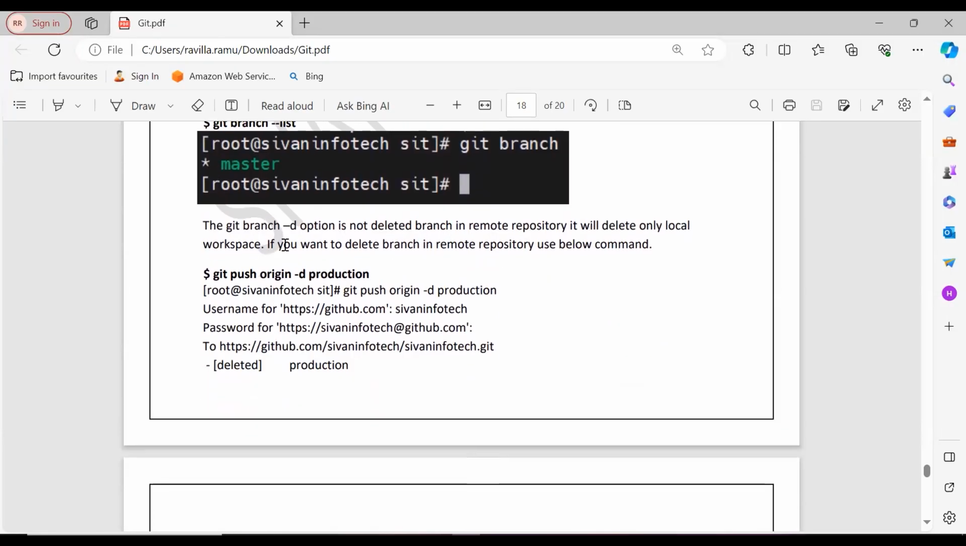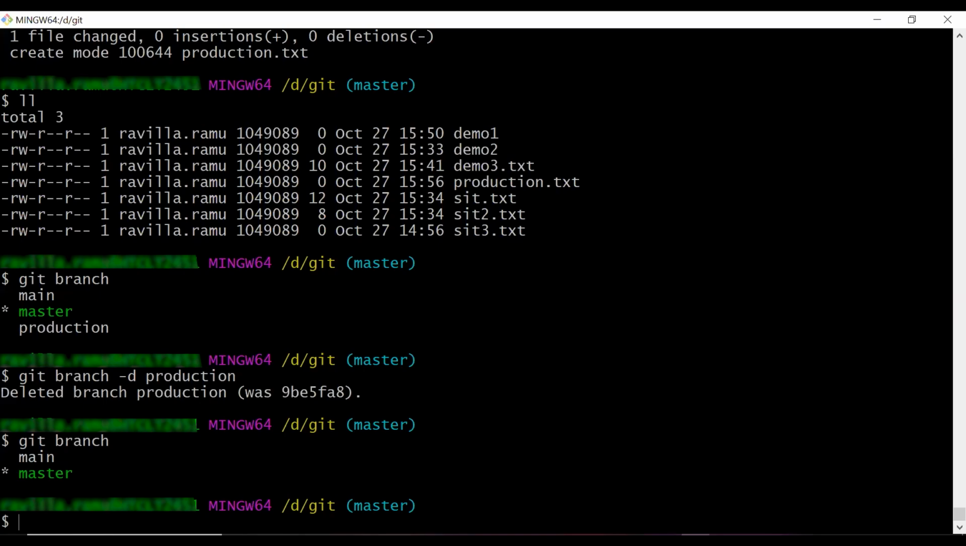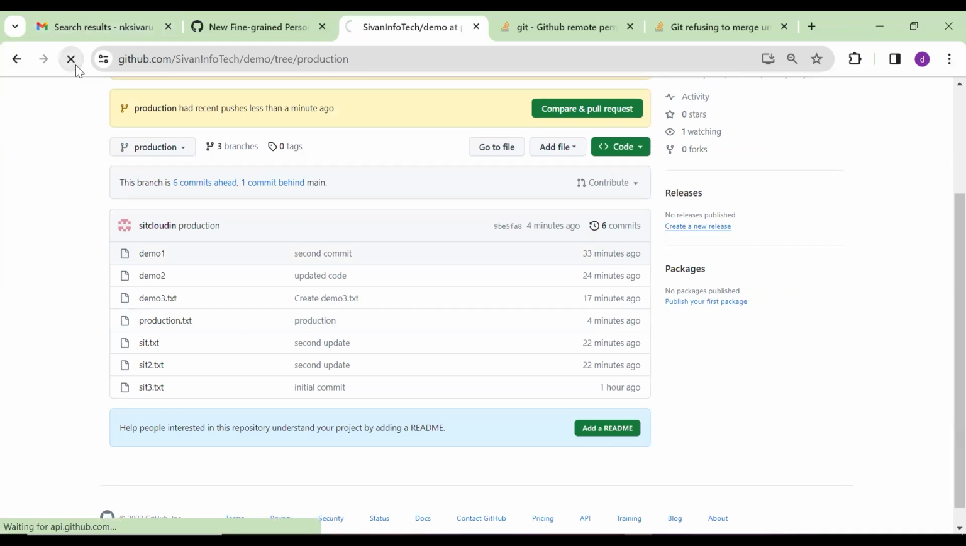By seeing the list, you can see. Git push origin -D production. By using this, it also deleted it from the remote repository. See here, I deleted it in the local. Yes, I will go and check it here. Still, production will be there here, right?